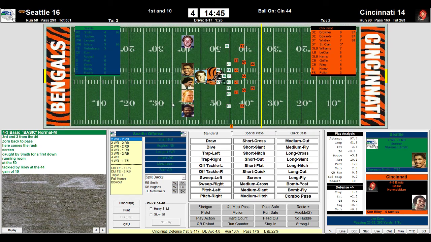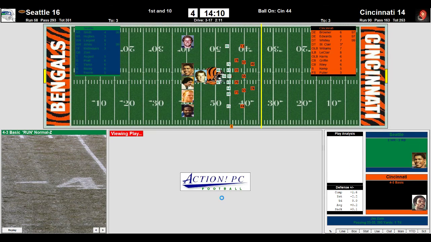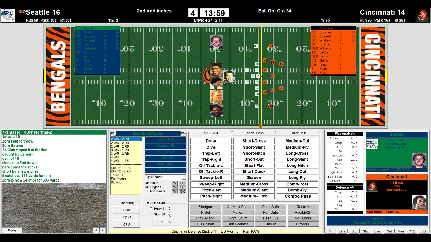1st and 10. Let's go short and quick. Short and quick to Largent. And that's a 9-yard pickup. Short of the sticks by inches. As Largent now has 9 receptions, 133 yards, and 1 touchdown. So it's 2nd and inches on the Cincinnati 34-yard line.